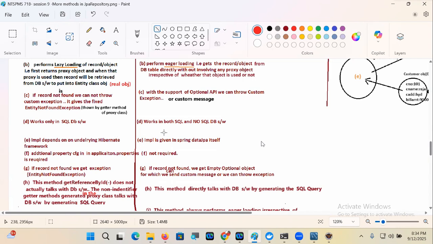Works with SQL, works with both SQL and NoSQL. Implementation depends upon underlying Hibernate framework or not. Implementation is given by Spring Data JPA itself or not there. Additional property configuration in application.properties required or not required? Here not required.